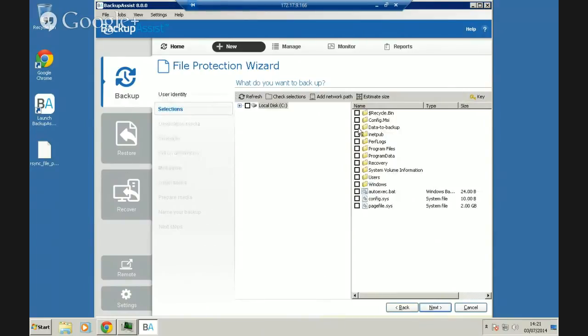So I'm going to select this folder here to backup. Obviously, you can select any folders, but to try and keep these jobs running nice and quick, I've just got a selection of small image files there to backup.